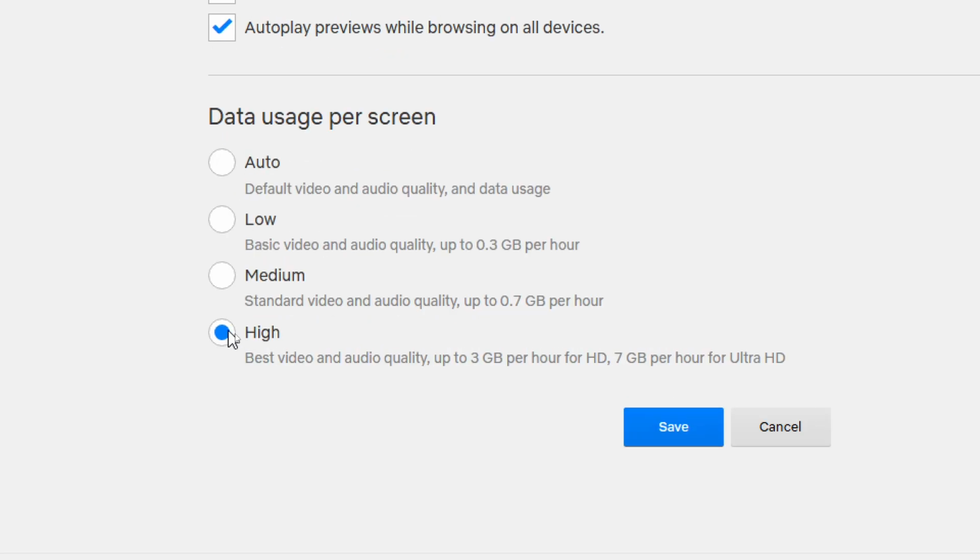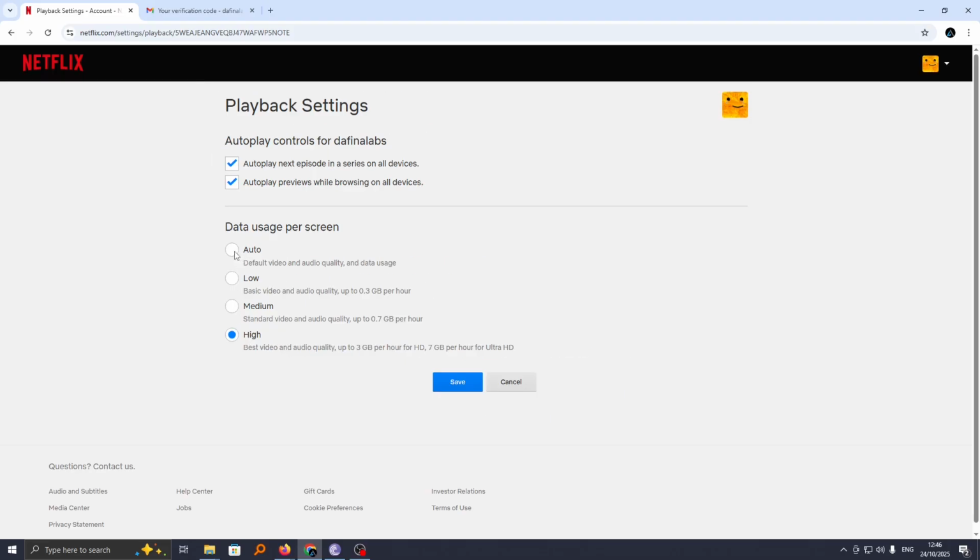But one thing you have to remember is that by choosing a higher quality, more data will be used per video. So if you're okay with auto, you can leave it at auto, but you can also go ahead and vary with these settings. So that's how you can fix poor quality on Netflix.